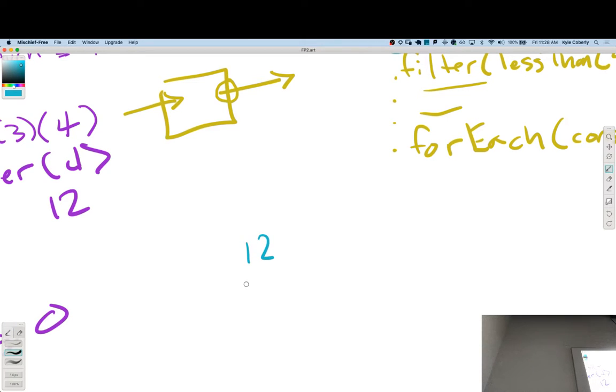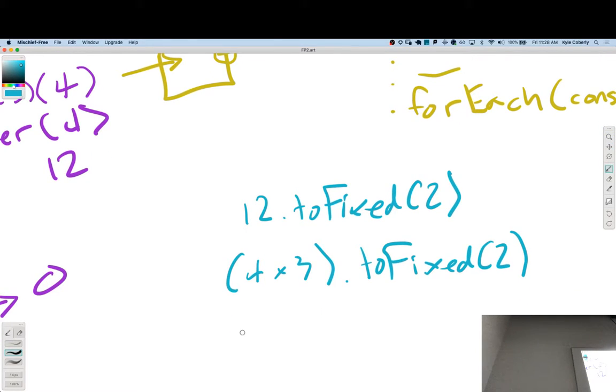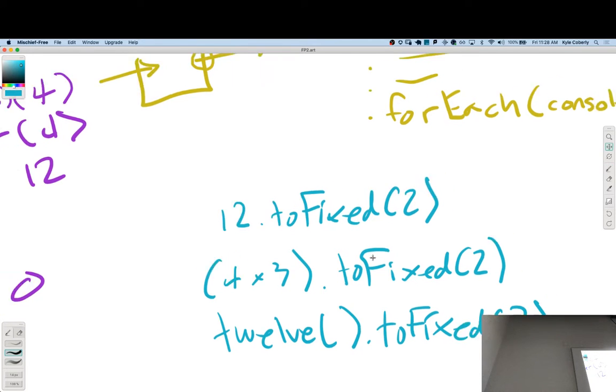So if I have 12, well, I can call the toFixed method on 12. I could also do that with 4 times 3. Or a function called 12 that returns 12. I invoke it. That's equivalent to its return value because of referential transparency. And I can do anything with that that I could do with 12. Beautiful.